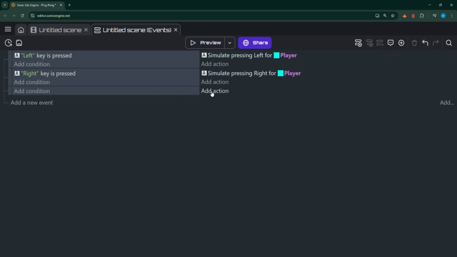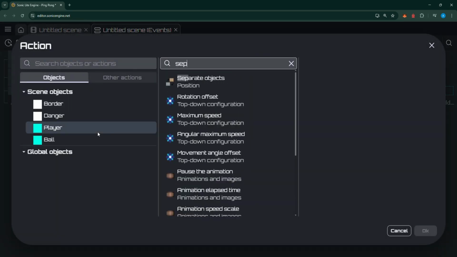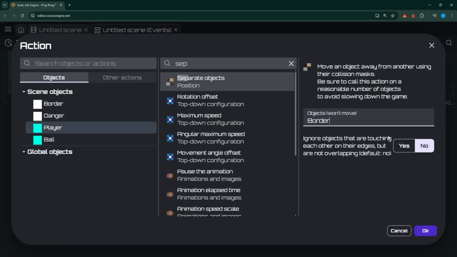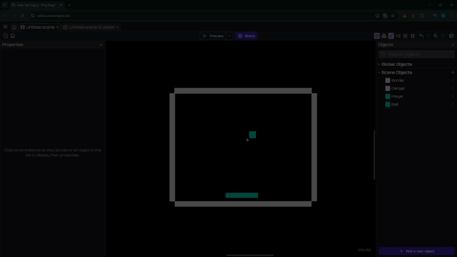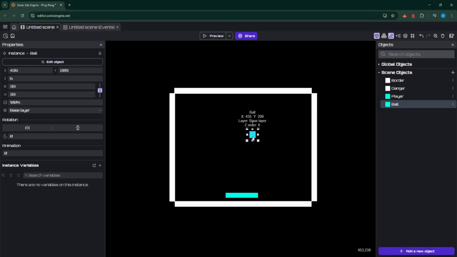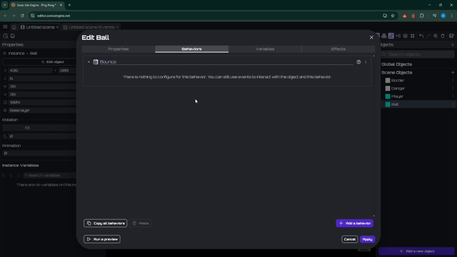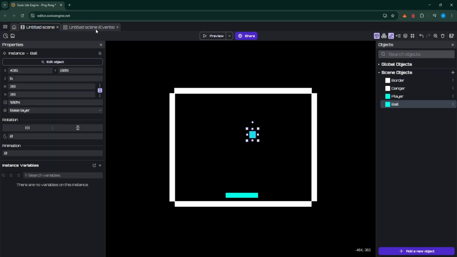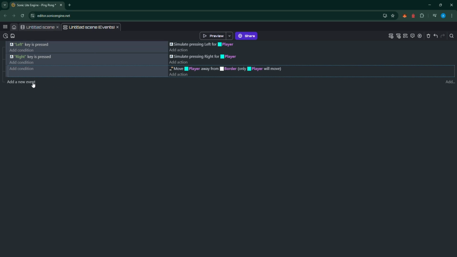Now let's add another condition, player separate objects from border. This will allow our objects to move outside. Next, let's look at another object, a wall. Here I have added a behavior called bounce. Now let's go back to the event sheet and add a condition to make the ball bounce.